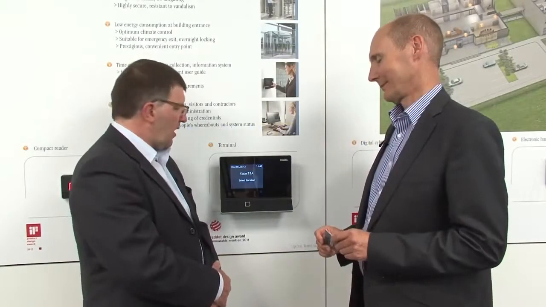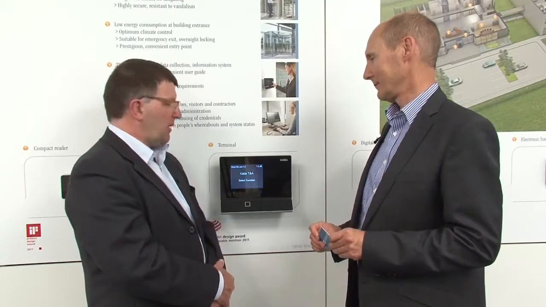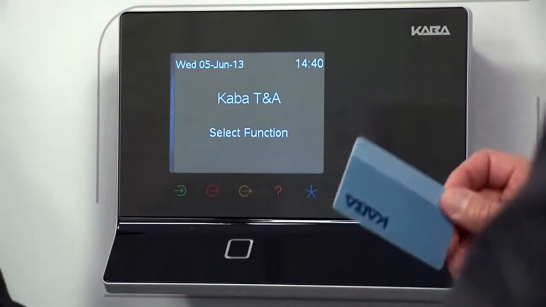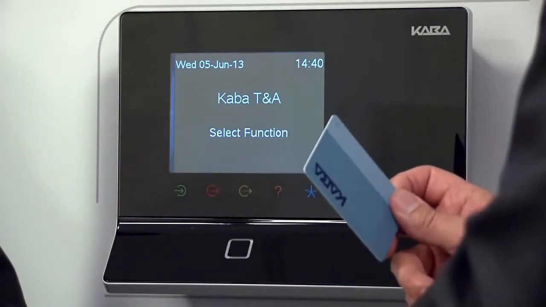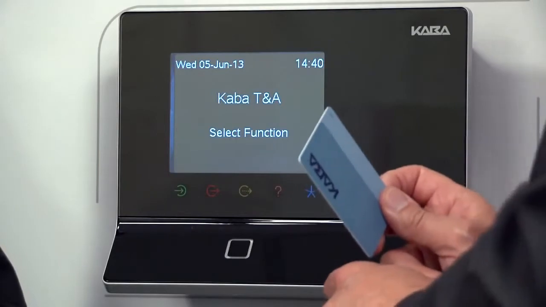Paul, we're standing in front of a KABA time and attendance terminal, and I think you're going to show me how easy it is to use. Yes, absolutely. We quite often get asked by our customers, what do all the buttons do and what can they do? So I'd like to just run through that with you. Okay, so simply enough, there are 5 buttons on the terminal, each one having a different function. Each one can be programmed to have a number of functions, but I'm just going to show you the standard functions that we have.